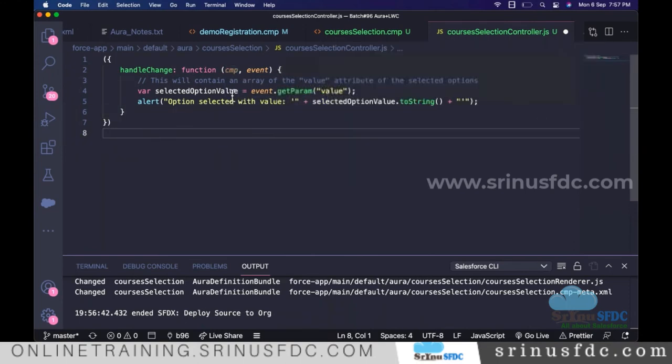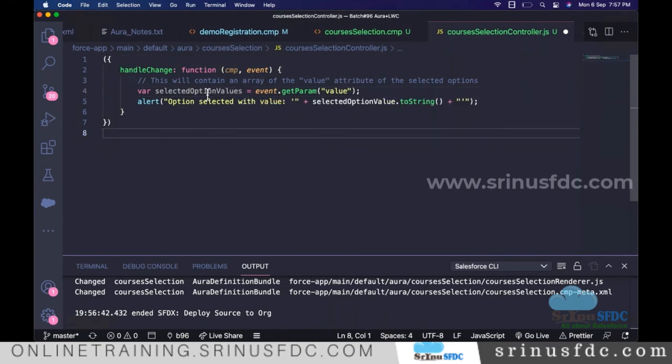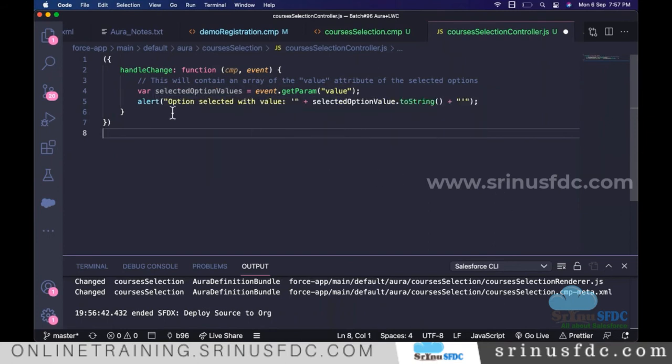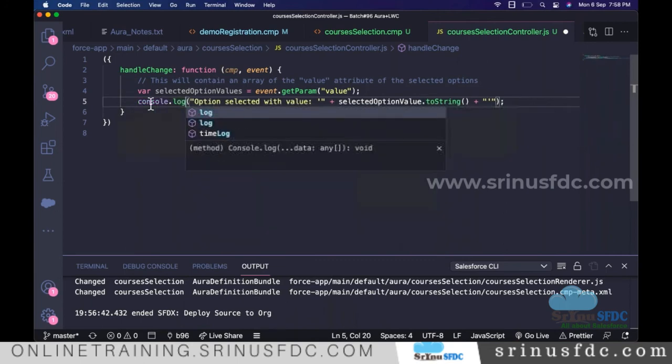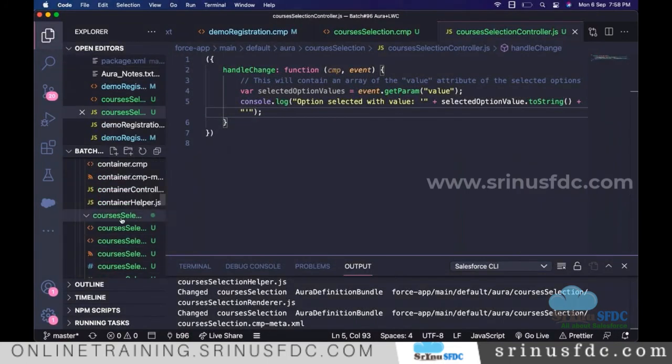Selected option value. Basically, if you choose multiple, all values will be here. Okay. I'm just printing in console to show you, comma separated. When you say toString, all those values will come up comma separated. Okay, so let me deploy that.